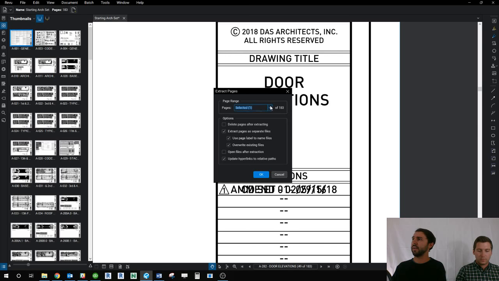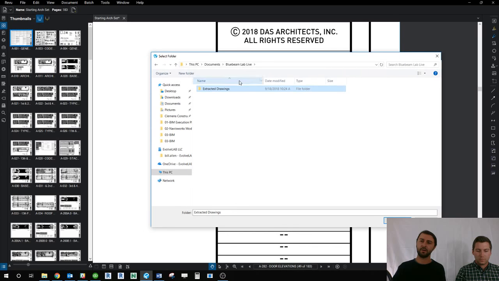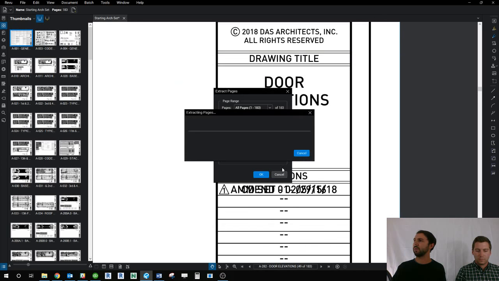And my page range, I'm going to do all the pages, and one thing that I like to make sure I don't check is this open files after extraction. That would force the computer to open 183 files, and that just takes a long time, so I don't do that. So we're going to hit OK, and then I'm saving this in my extracted drawings folder that I created earlier. So select this folder, and then we let the computer extract the pages.